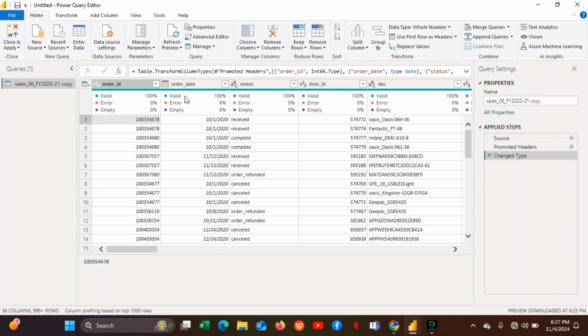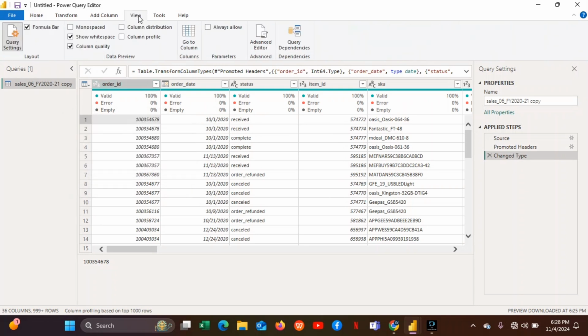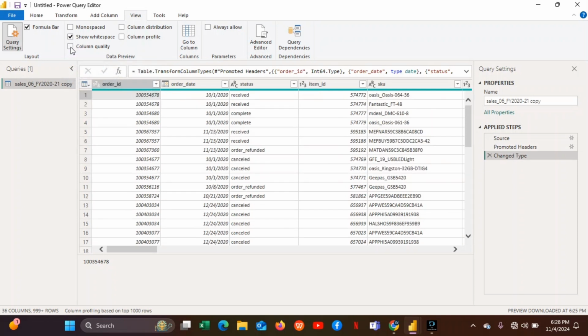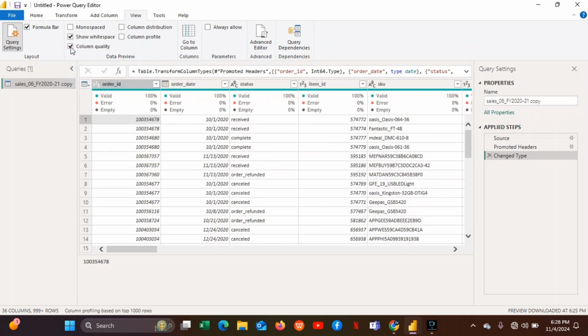Before I go ahead, I'm sure you might be asking why you don't have this valid, error, and empty showing on your end. In case you don't have it, you can always turn it on. To turn it on, you go to your view tab, then you see this column quality. You check the box and it comes up. If I uncheck the box, it goes out. If I check the box, it comes up.